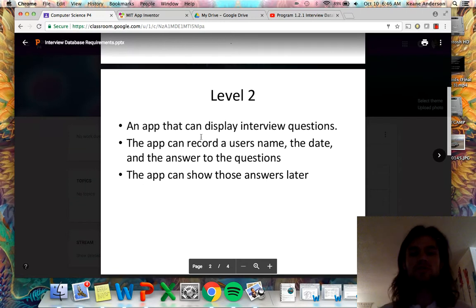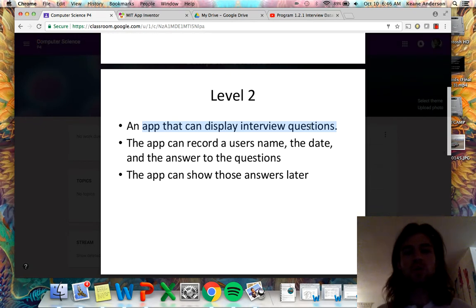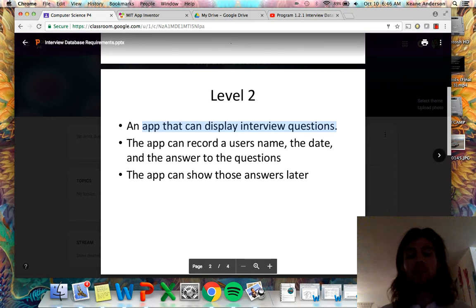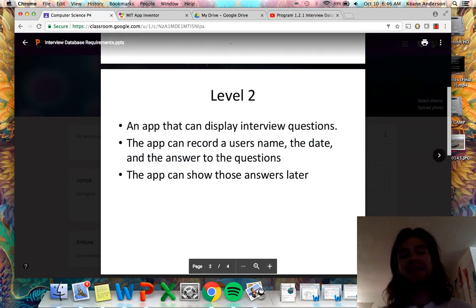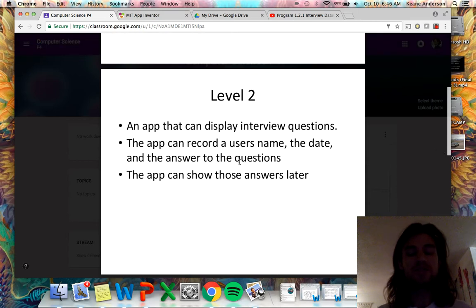If you look at our level 2 requirements, yesterday we set up the interview questions so we can display those, and we worked on the date picker so that we could record the date. But now what we really want the interview database to do is record data and then show it to us later when we click on a button. So today we're going to set up the functionality using a tiny database so we can record the user's name, the date, and the answers to the questions. And then we're going to learn how to retrieve that information later when we click a button.